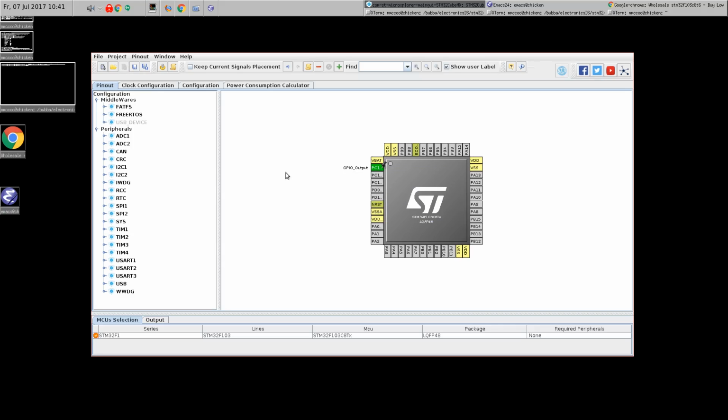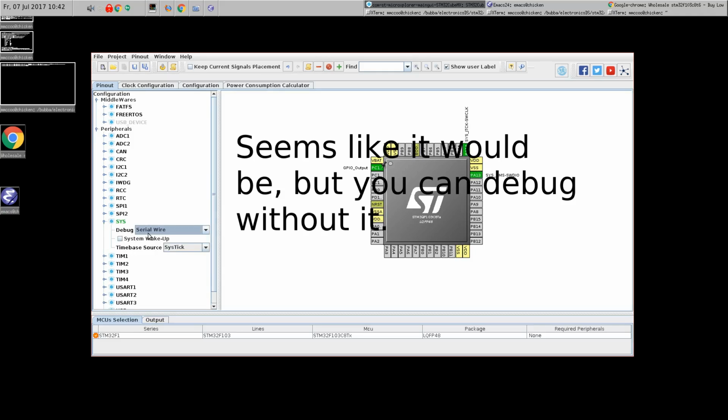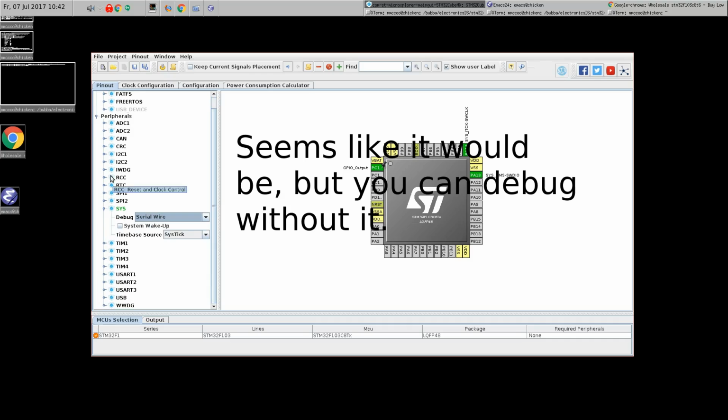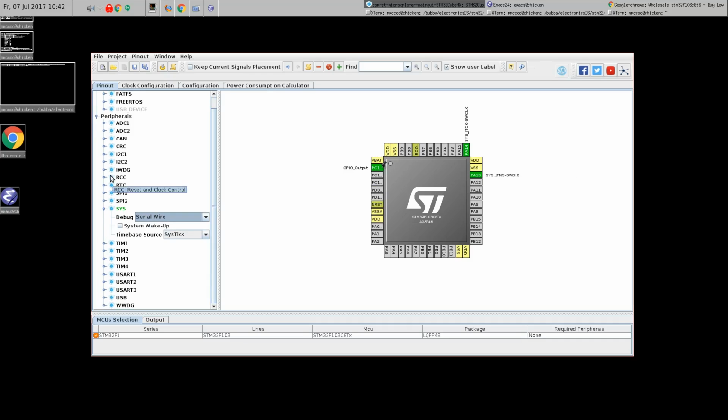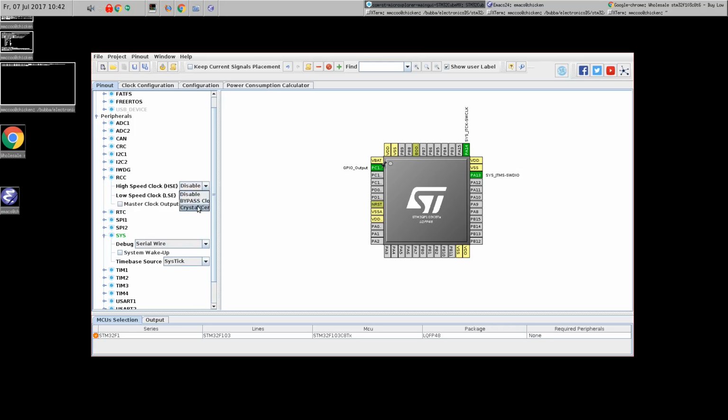Additionally, you will want to turn on debugging. This is not strictly necessary. Serial wire is the protocol used to communicate with the ST-Link. By default, the board will be initialized to use the internal clock. If you want to use the external clock, enabling you to go up to 72 megahertz, you want to click here on RCC, turn on the crystal oscillator here, then you will need to do some clock configuration.